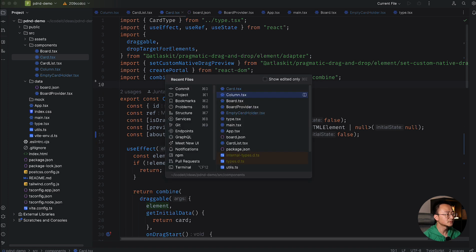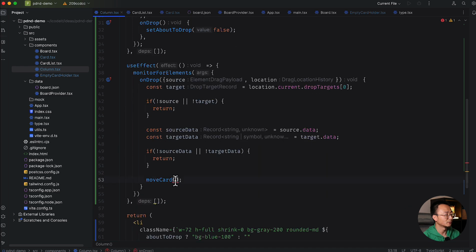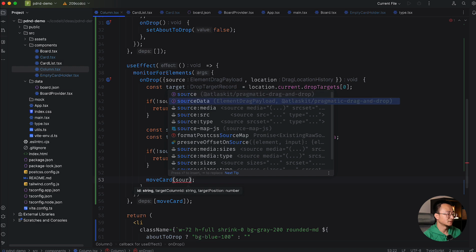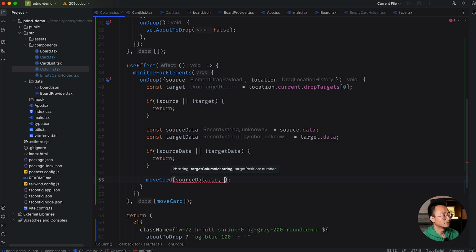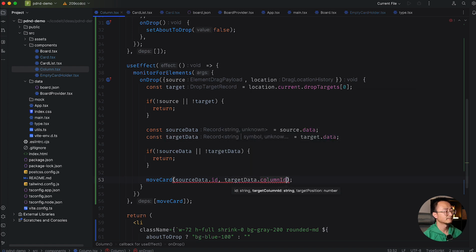All right. So back to the column. Now this is the central place that will handle the move. Obviously we need to update this. All right. So the ID is the target ID, which will be from the source data.id, and the target position and the target column ID will be from the target data.columnId, and if they have that column ID, of course, and the position.